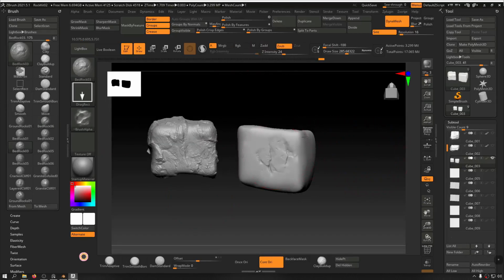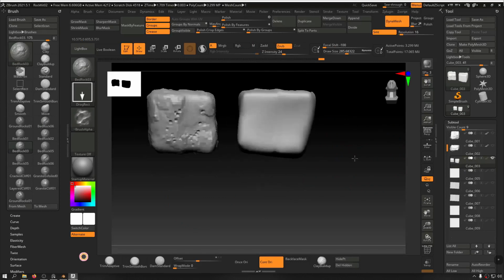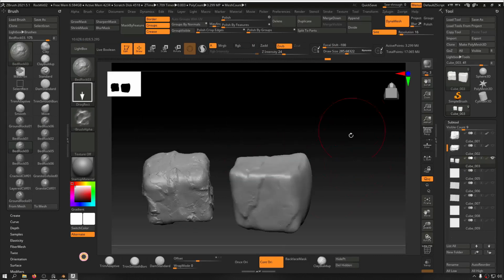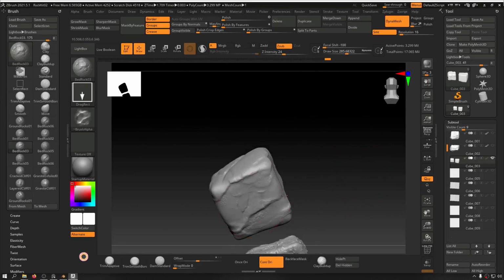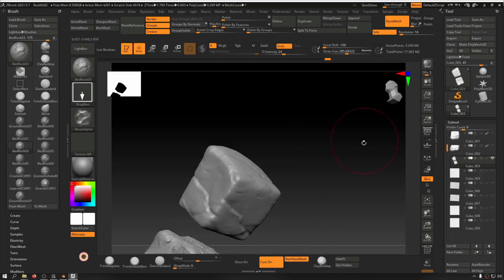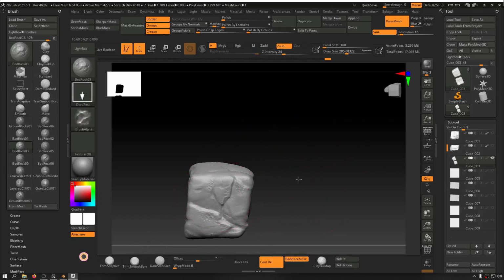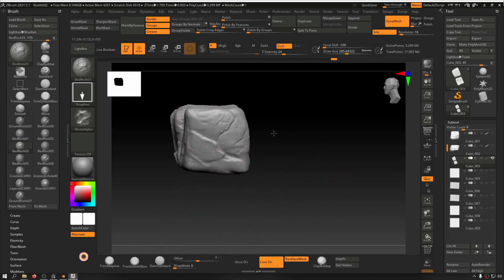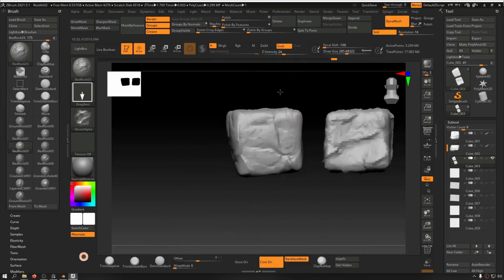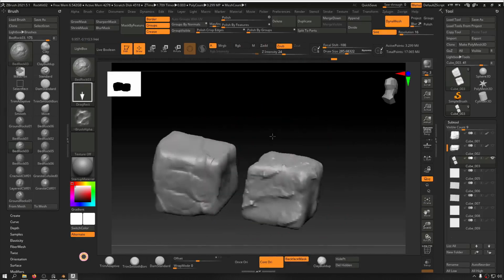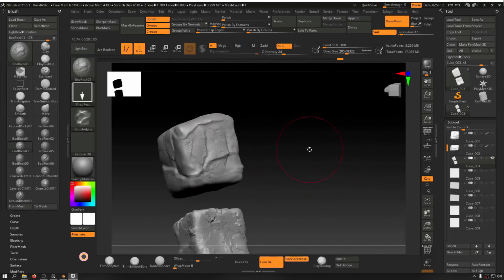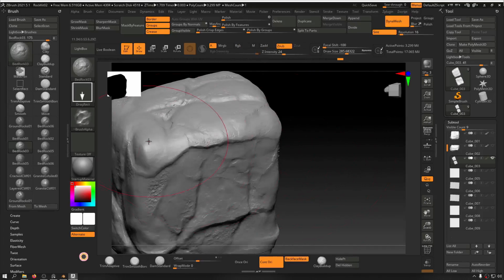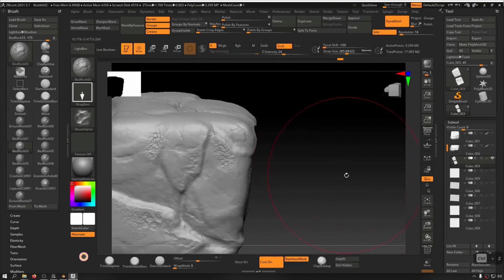Let's see about this. And it's doing a good job adding details that I want. Let's turn on the back face masking and try to add as many cracks on this as you want. Okay, just some more cracks to make these fluffy areas better.